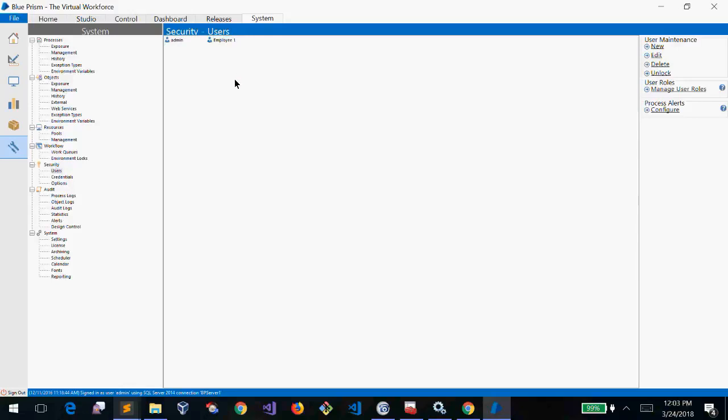So now after this, employee 1, using his credential, can log into the Blue Prism environment and he or she can start accessing or creating automation things. I'm just going to delete that. This way, after selecting any user, you can either edit them or delete them as well. So I'm going to delete those because this is not required.